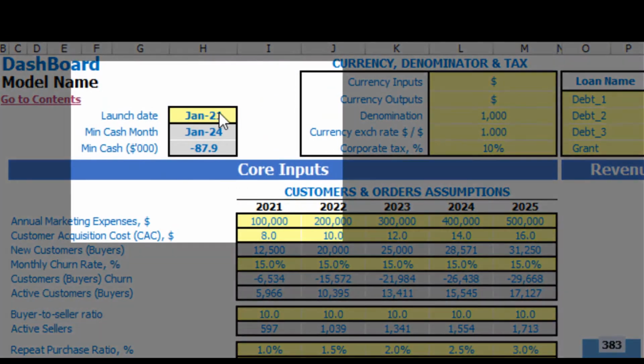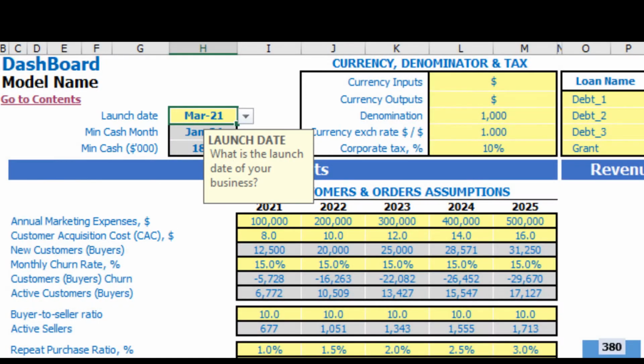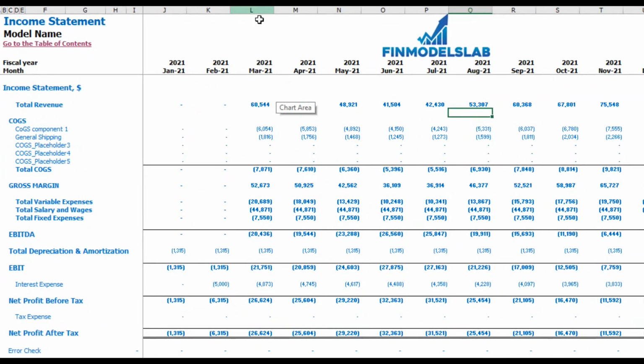So let's start from the launch date. Here you can set up the launch date of your business. It can be, for example, March 21. If you go to any other time series tab, you may see that all the calculations will start from March 21.